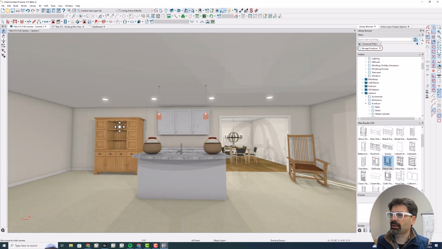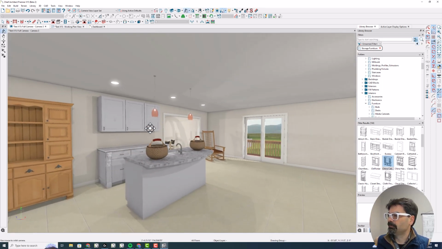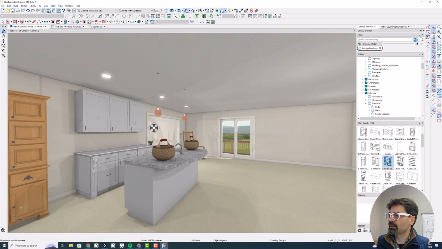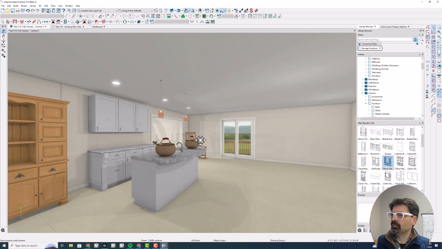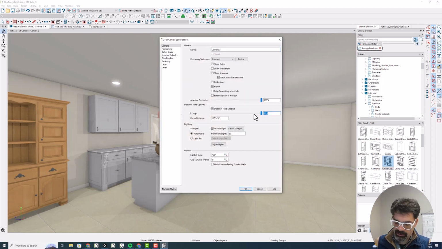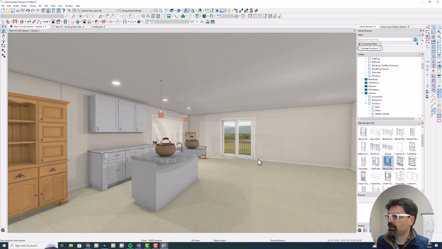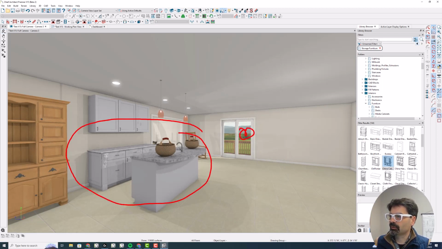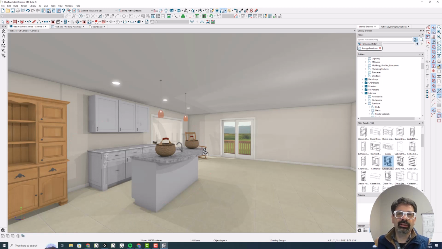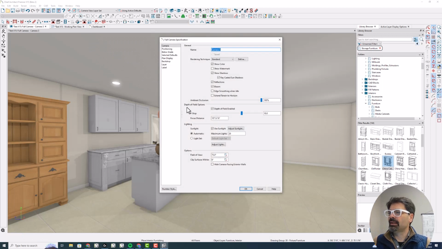This is more like what we see without the depth of field enabled. I'm going to change this down to say 10. Now the backdrop's starting to get blurry, but everything inside is definitely in focus. A fun new tool in Chief Architect X15, that is the depth of field options, where we can change f-stop and have some control over our focus distance.